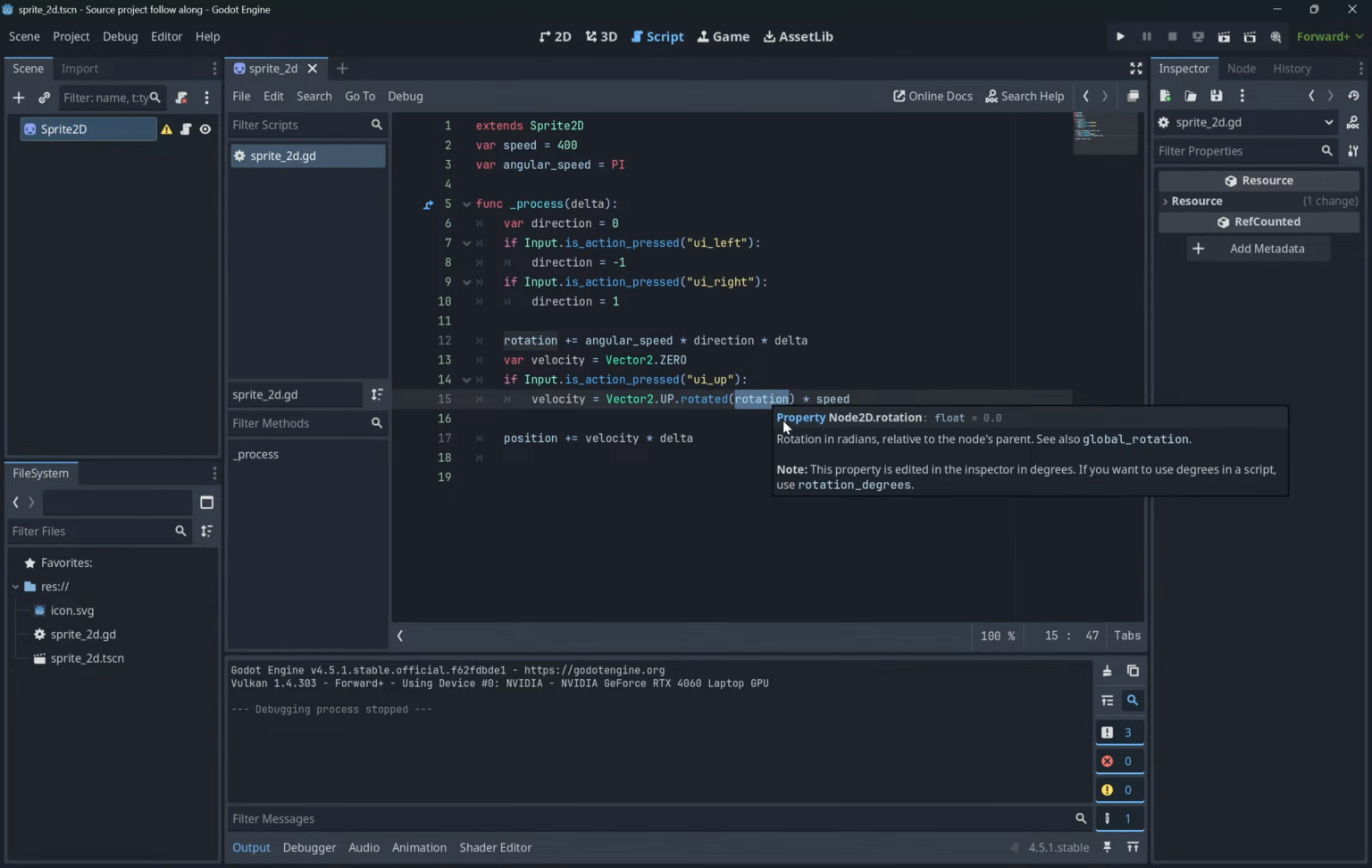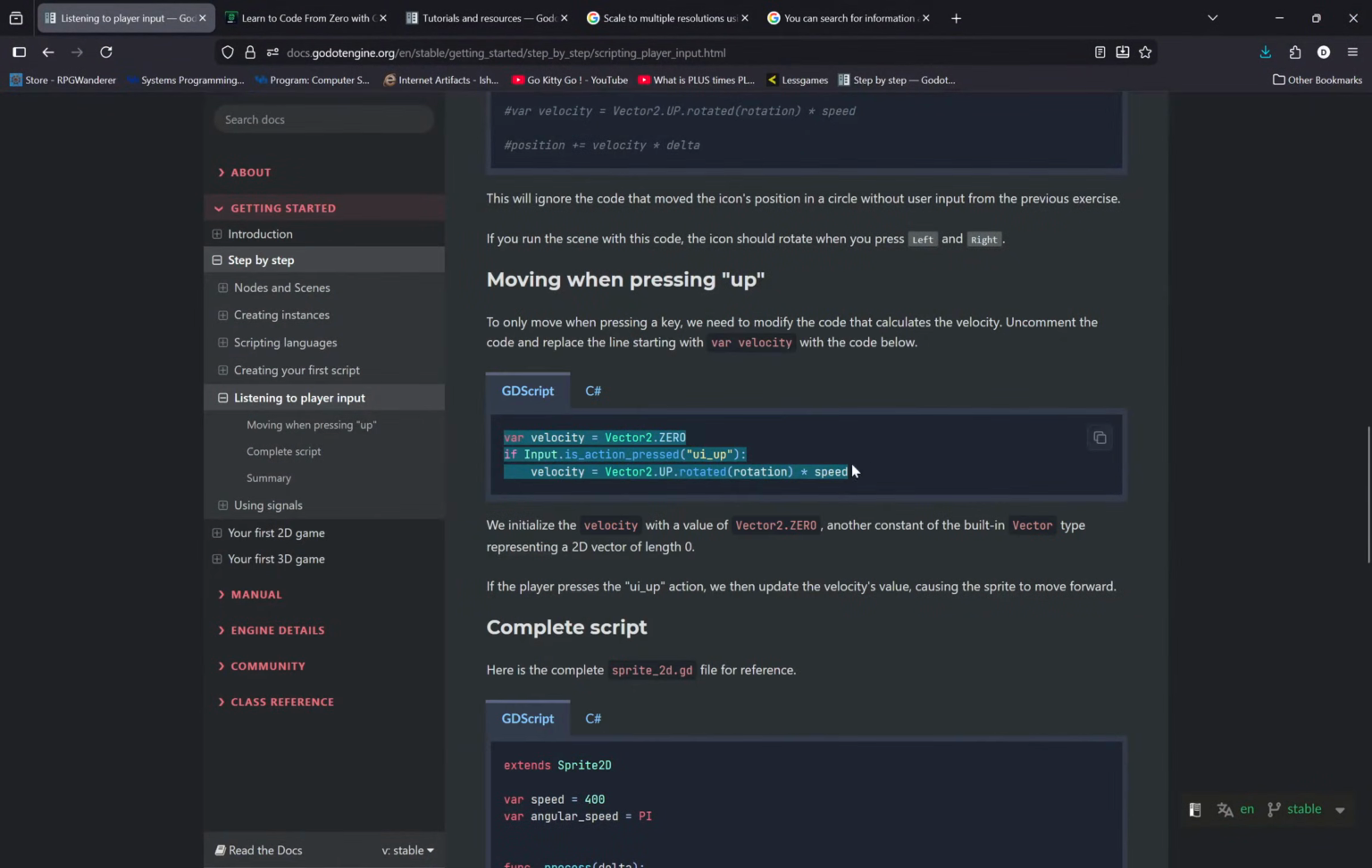Trying to figure out why we need rotation as part of this velocity. If you don't have the rotation, velocity is a vector, it won't know which way is up. That's why it's here. And then speed is just how far in that upward direction it is. I already figured that out. It was just looking at this, it wasn't clicking.